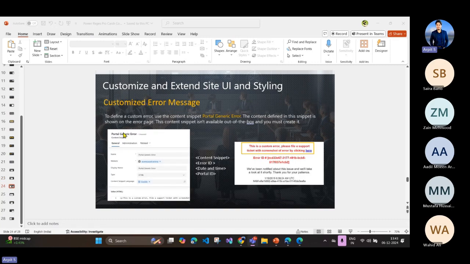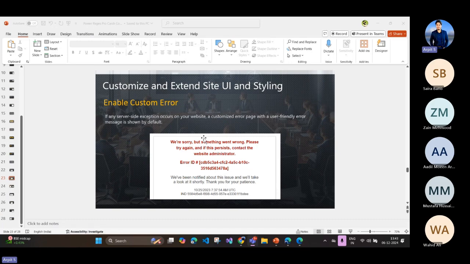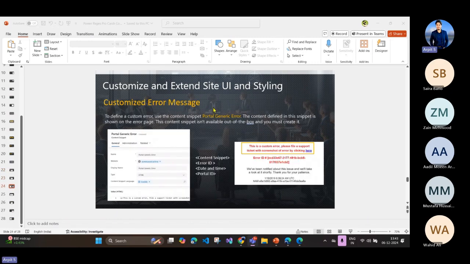The second way is to customize the error message. So when you see this error message, it always comes in the default text like: we are sorry, but something went wrong. Please try again. And if this persists, contact the website administrator. Sometimes showing this message to your customer doesn't look good. So your organization or your client wants to customize this error message. So how can you do that? In order to customize the error message, you need to create a site setting. Sorry, the content snippet called portal generic error.